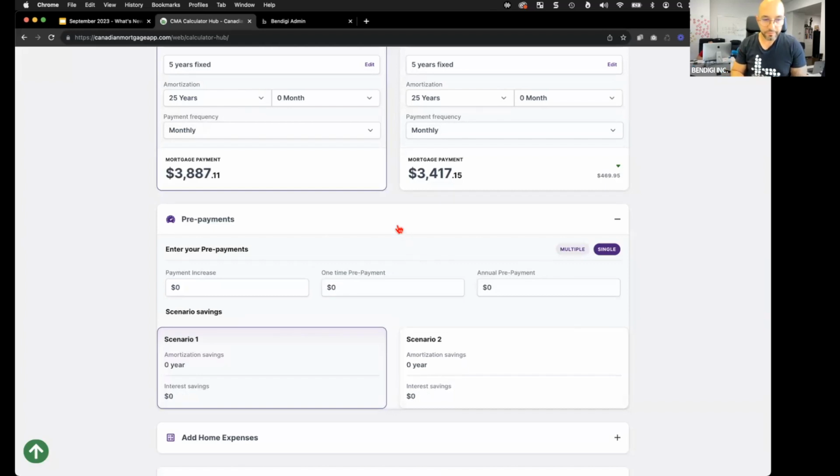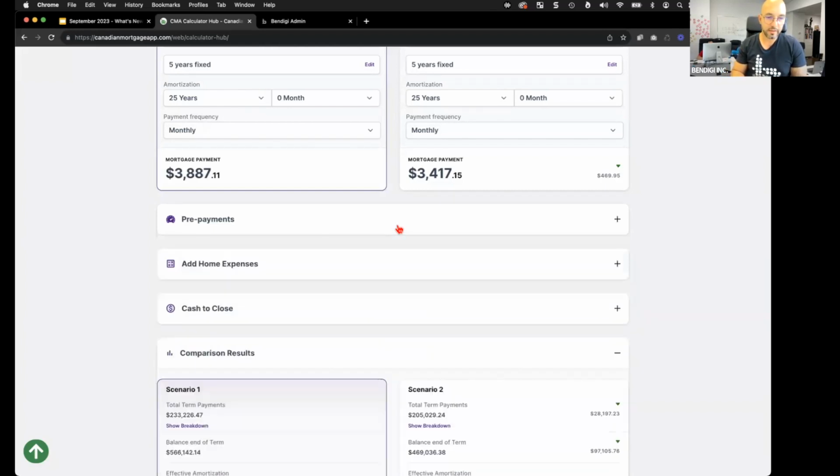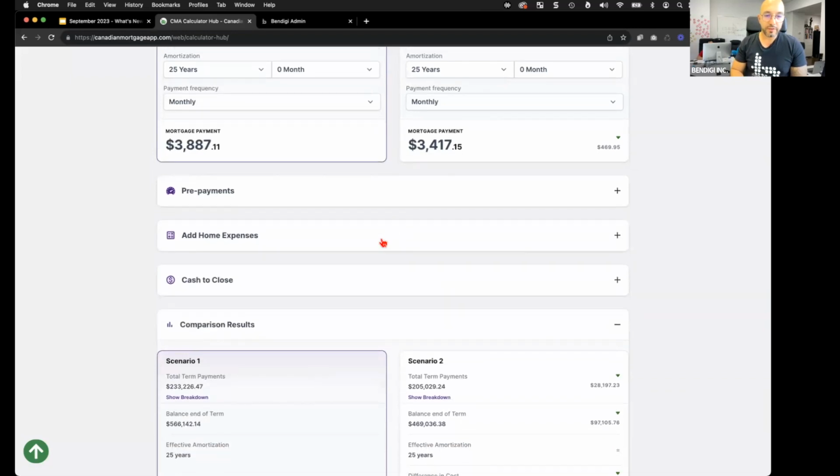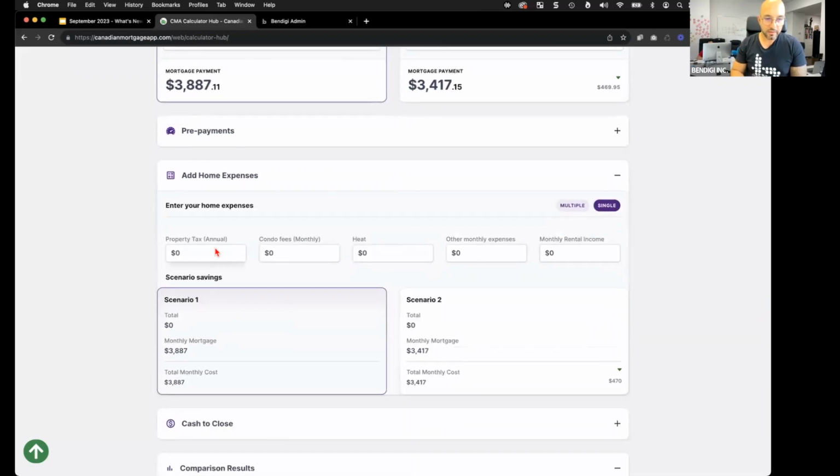Let's move down. I'm going to close this section because I'm not going to need it. You can add in home expenses. So this is where you calculate your total monthly cost. For example, if this was a single property, you would have single property taxes. Maybe no condo fee. Maybe I can include $150 for heat, some other monthly expenses, and I'm collecting $1,500 in rental income. You can see that it's in negative, so positive cash flow. But you could also see the difference at the same time. Okay, let me set these to 0.